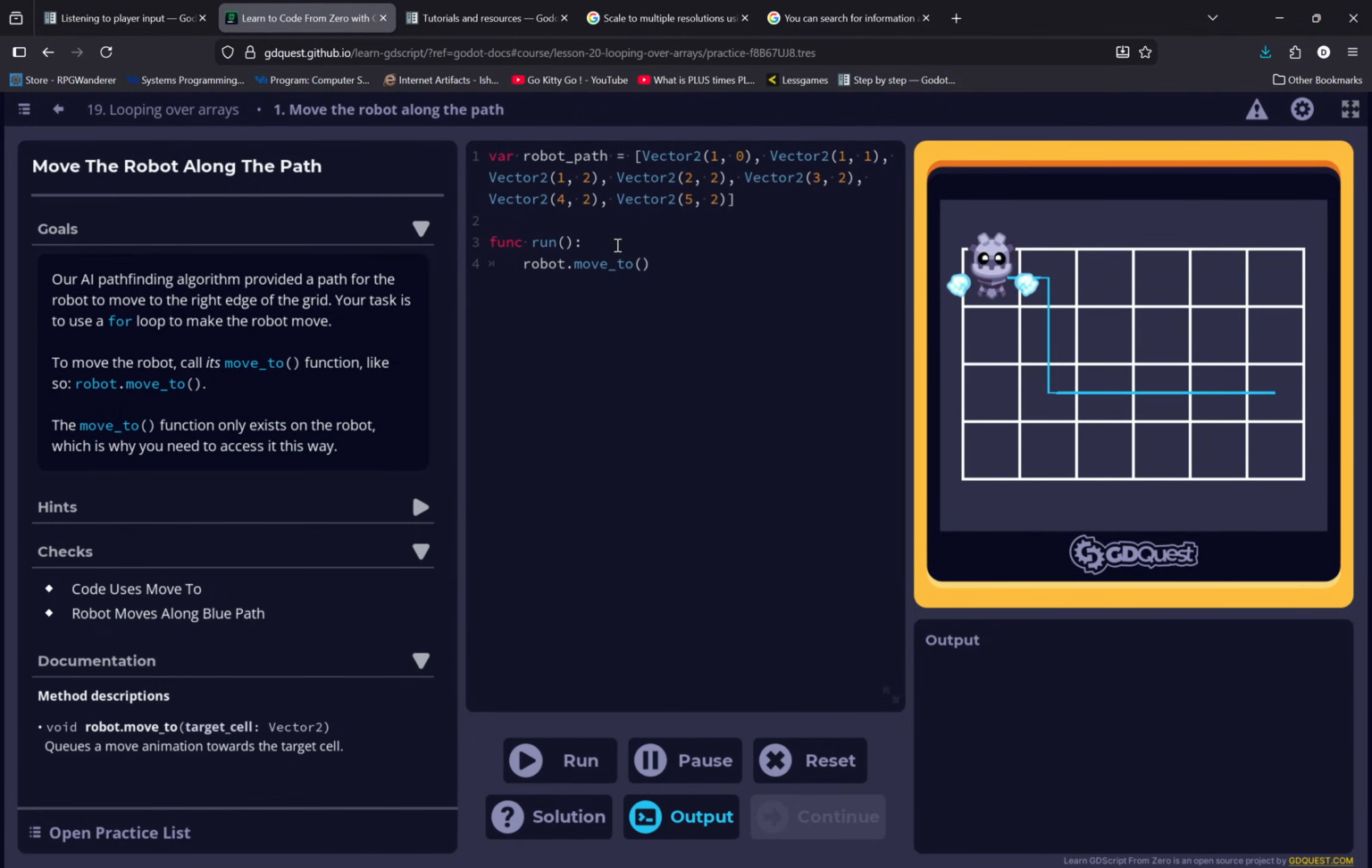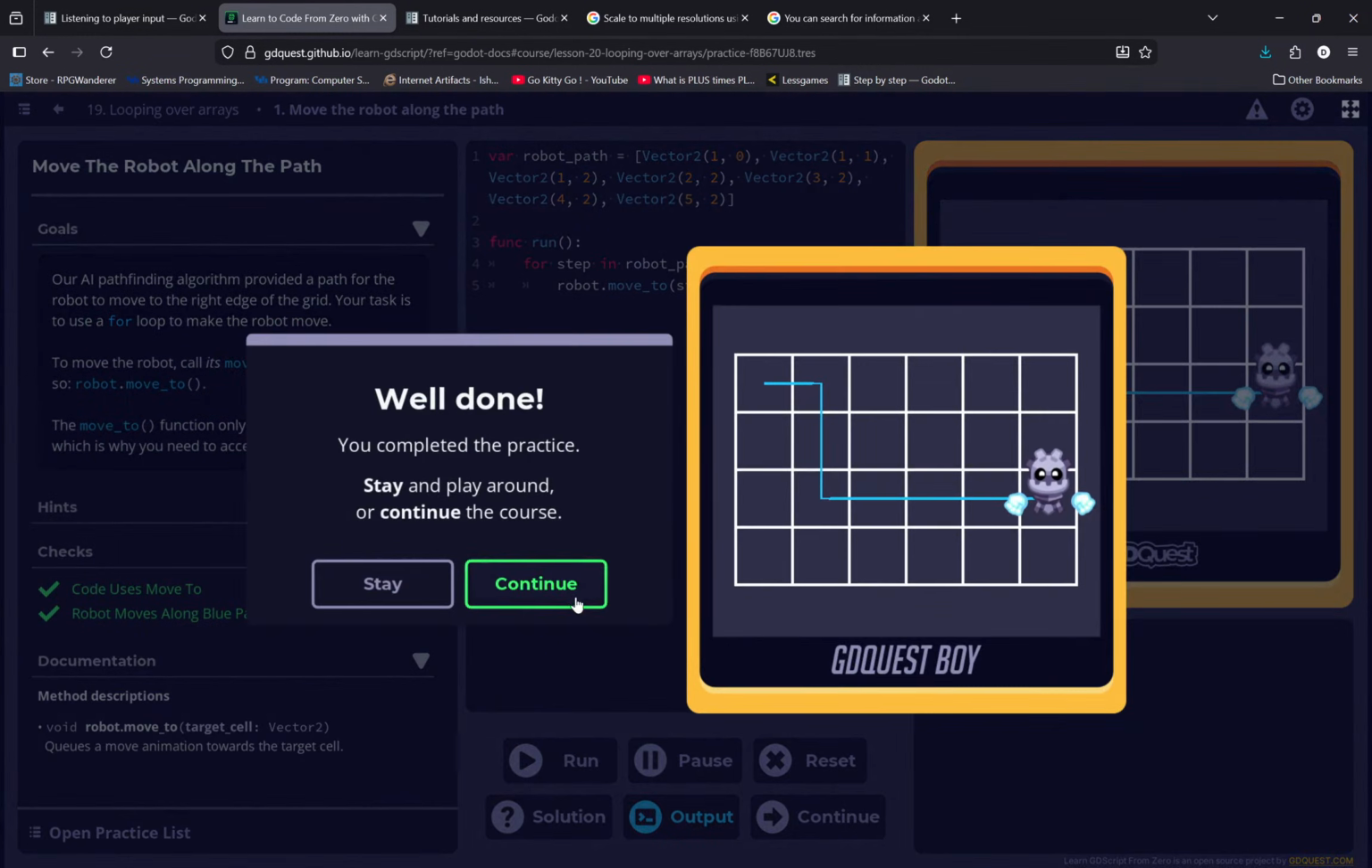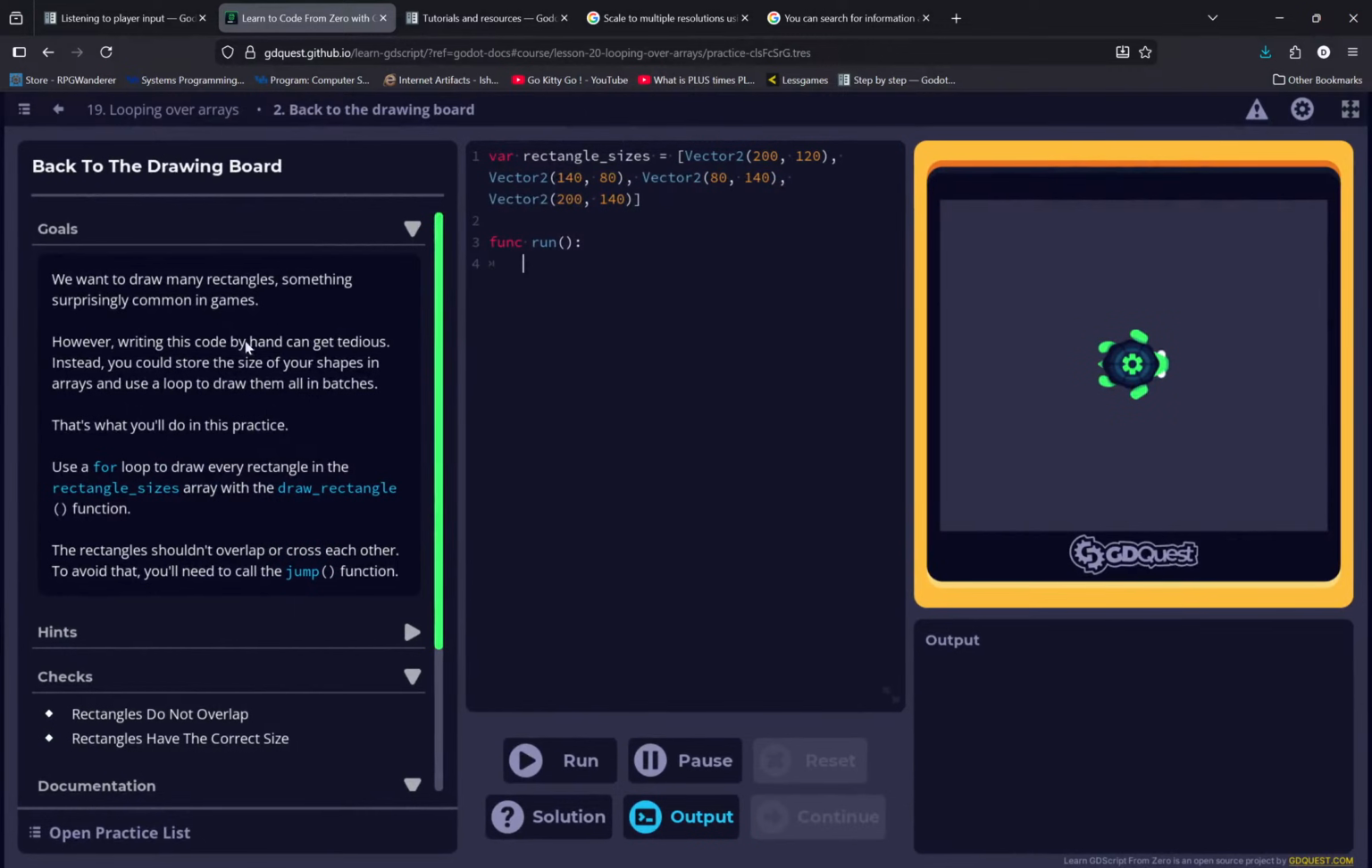So what we want to do here is for step in robot path, move to step. And we're just hoping that all of the steps in robot path are in the correct order.